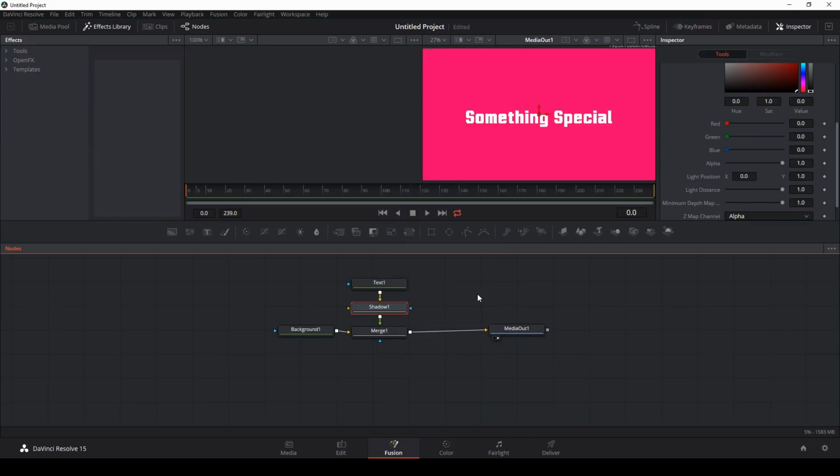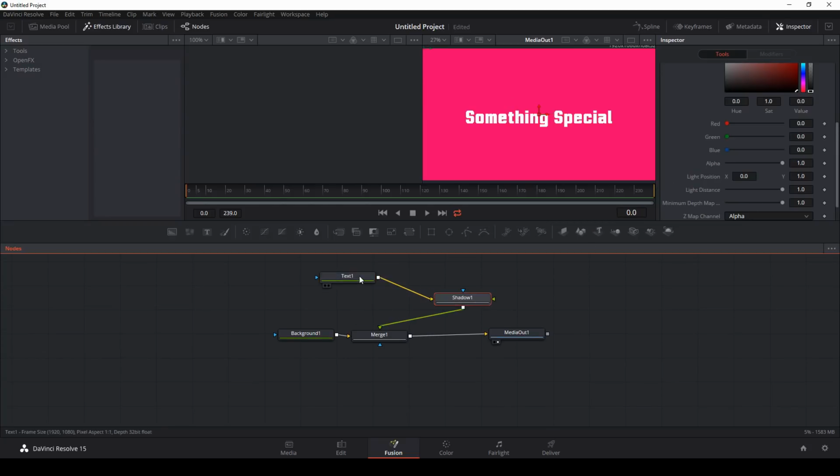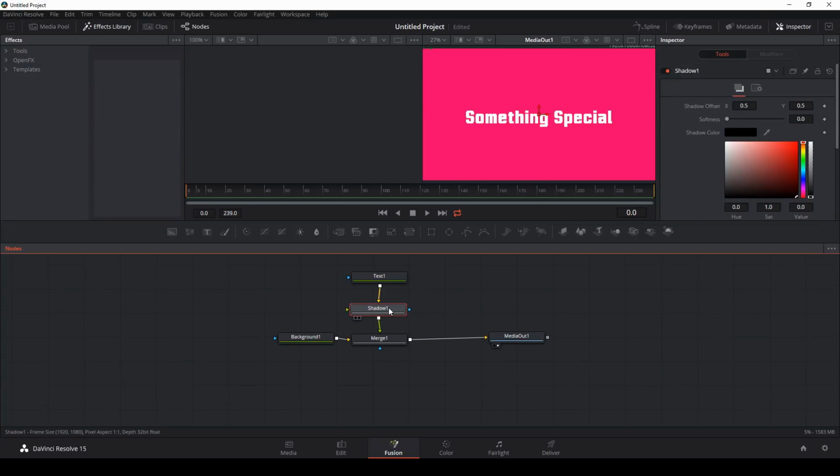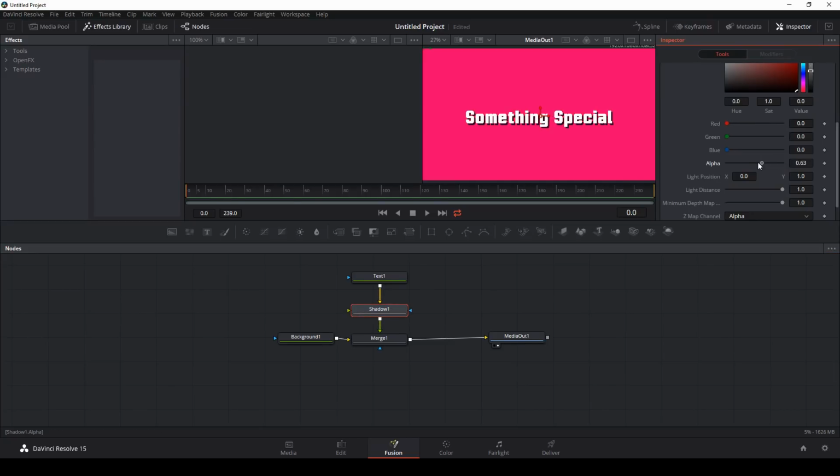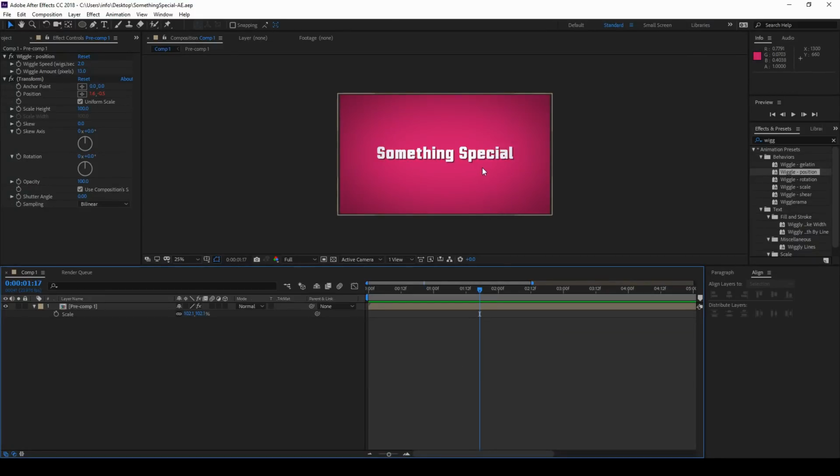I'll hit OK. What that's going to do is add a drop shadow to my text, and look, it's connected in between my text node and the merge. So I'll select my shadow node, and I can adjust this shadow offset, and we had it at 50% opacity in After Effects, so we'll just do something like that here in the alpha. So let's switch back to After Effects, looking pretty good.